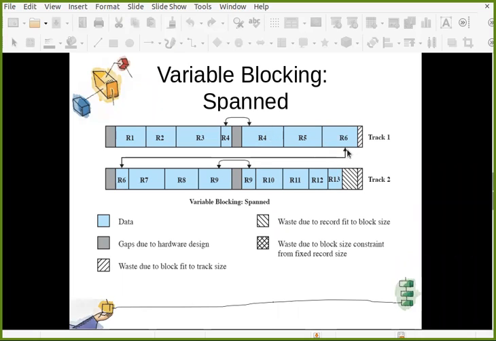Otherwise you can also do this. You can store a portion of your R6 record here and the remaining portion you can store on another block, another track. That is also possible. Just a pointer is required. So you can see there is no internal fragmentation here. This is variable block spanning. Span means your record can span multiple blocks. Your record can be stored on multiple blocks. That is called span, variable length span blocking.